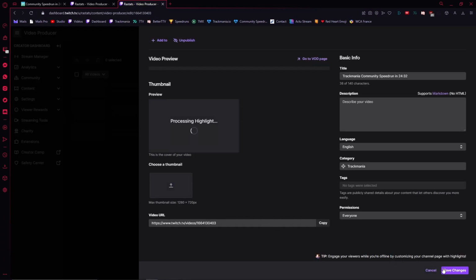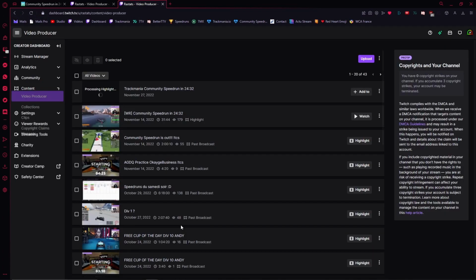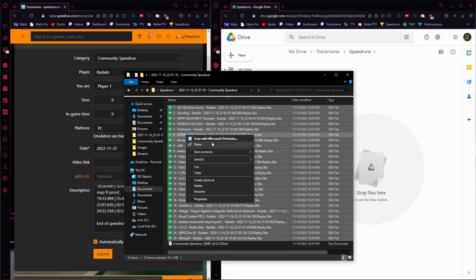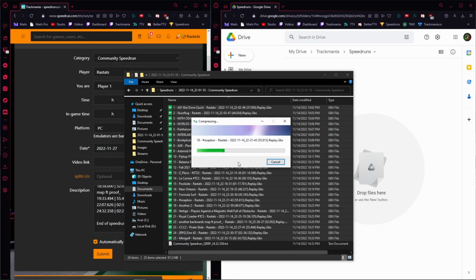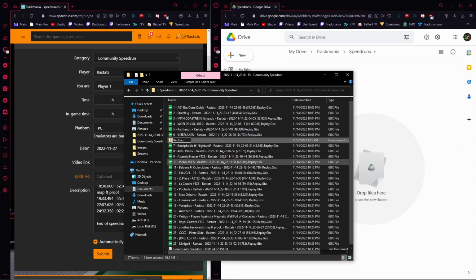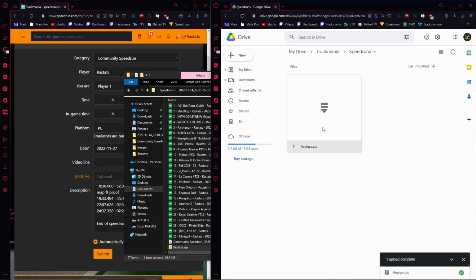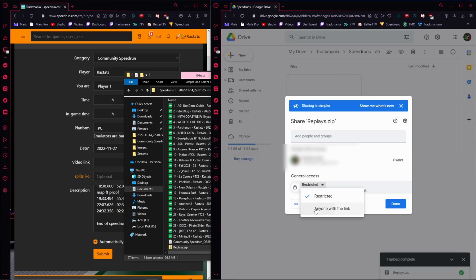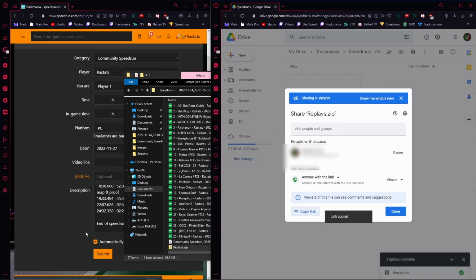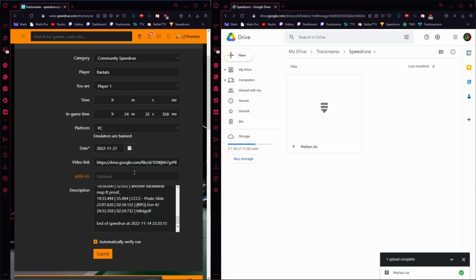If your run is over the category cutoff time and you don't have a video recording of the run, compress the replay files of your speedrun into a zip folder and upload it to any file sharing website like Google Drive. Then, share the link in the video link section of the submission, click on Submit and wait for magic to happen.